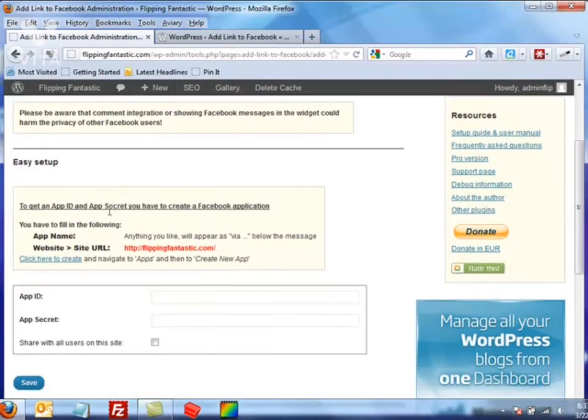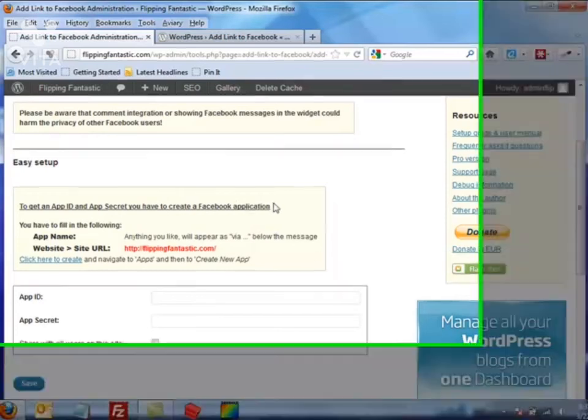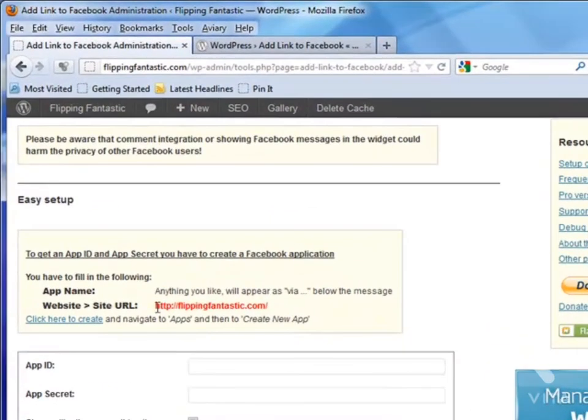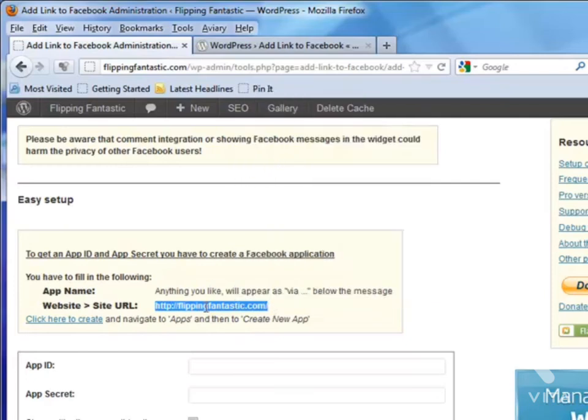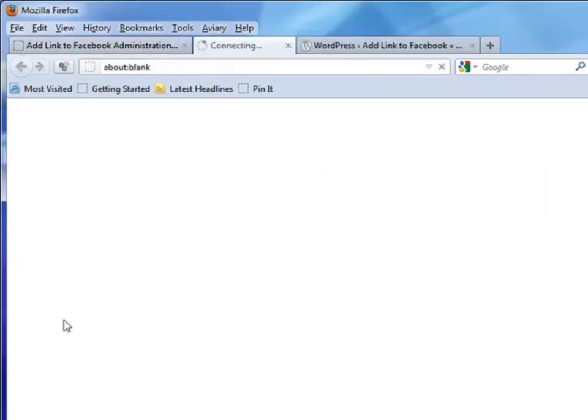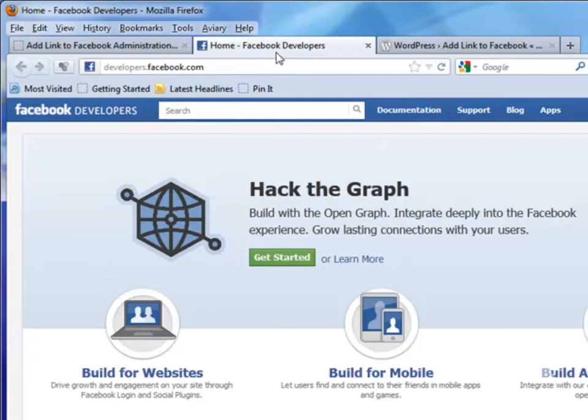To get an app ID and an app secret key, you have to create a Facebook application. So that's par for the course. This is not that hard. There's 5 steps, but it can be a little tricky, so pay attention. I'm going to copy this to my clipboard. Here's a nice link that says click here to create. This will pop open your Facebook developers site.